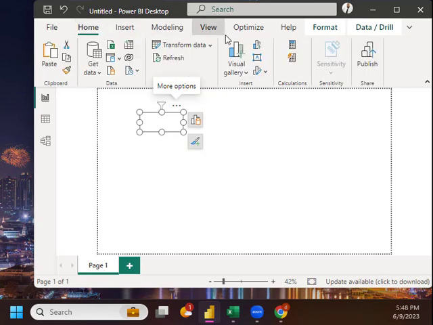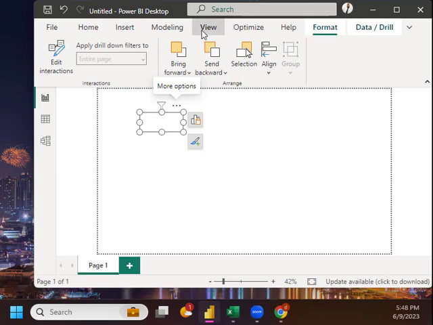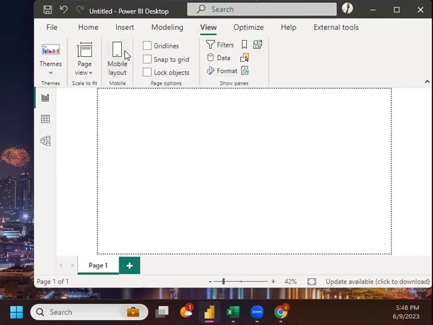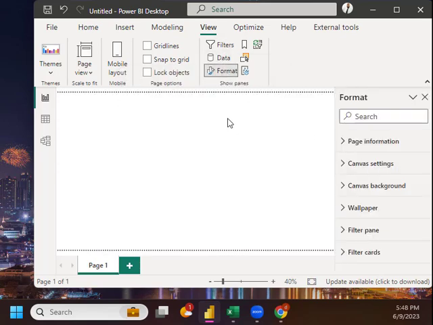Let me go to view. I want to use my format. I already have my background that I want to use, so I want to import my background. This is what I'm calling a background.